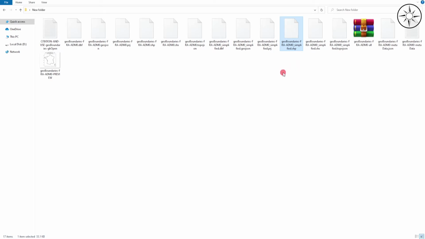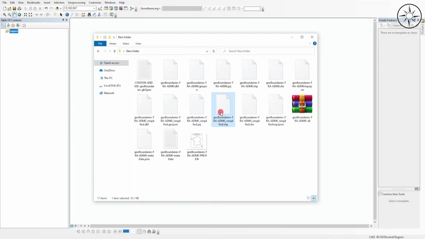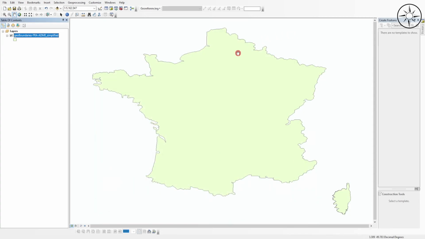Now we can go ahead and use this shape file in a GIS software, for example QGIS, or in my case ArcGIS. I will just go ahead and open ArcGIS, then I will just click and drag my shape file to ArcGIS. There we go, we got our boundary, which is the France boundary.